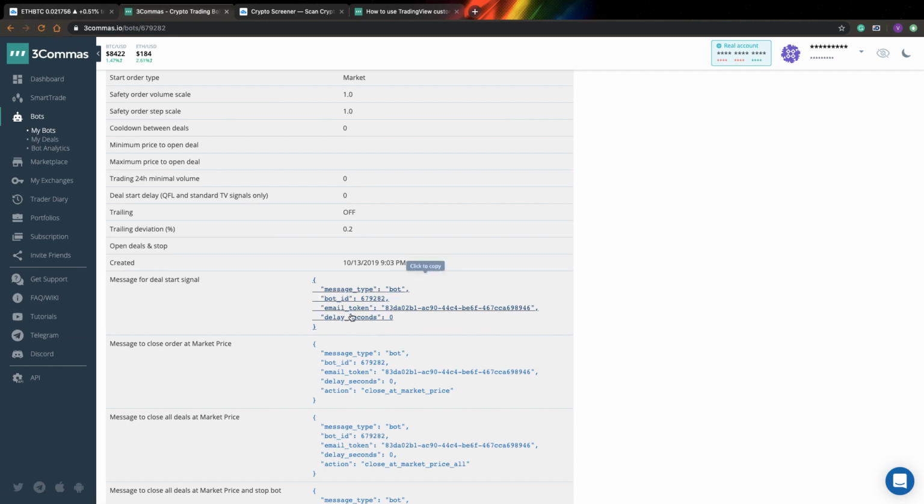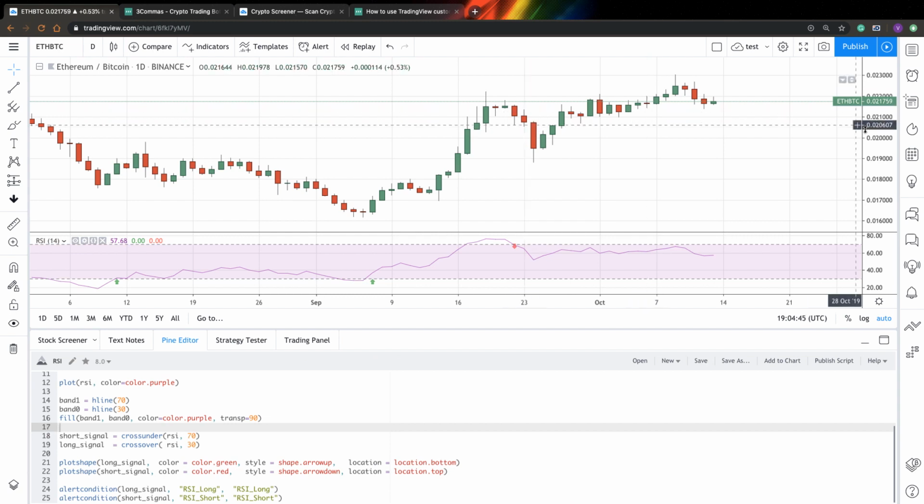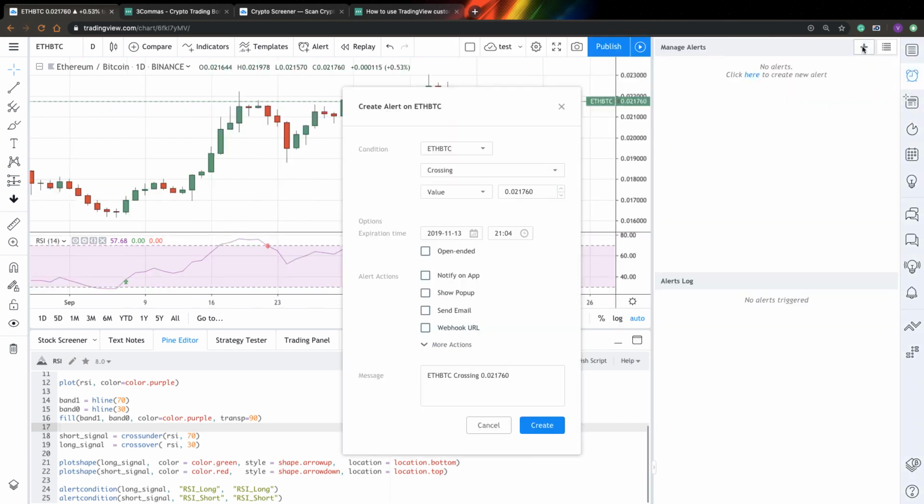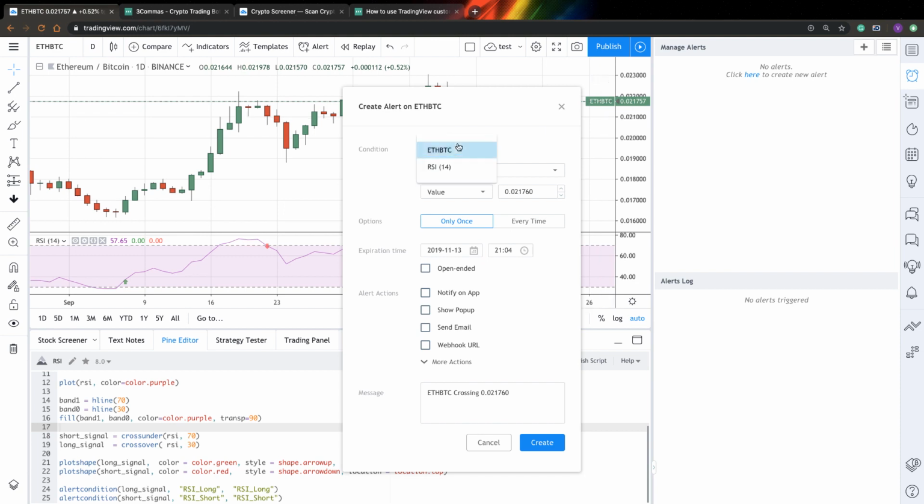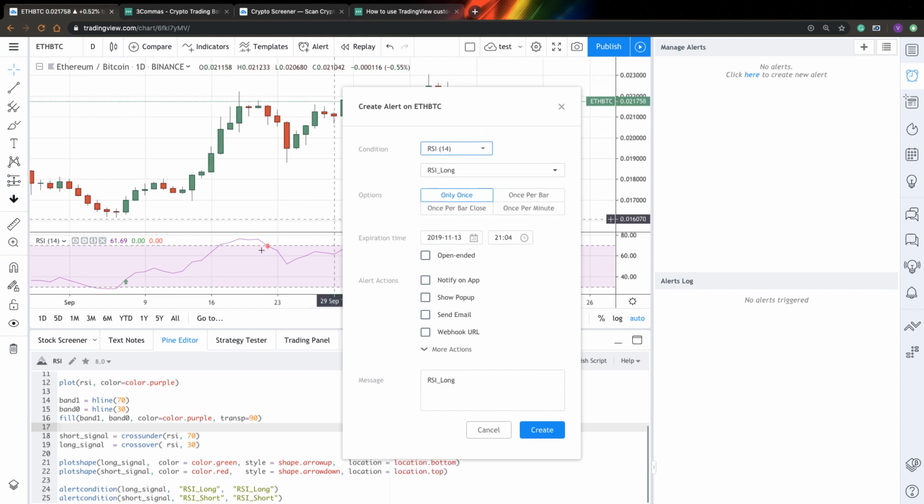So I copied this message for deal start. Now let's go to TradingView, let's go to alerts. Let's create another alert, and here you can select my RSI indicator. I will select once per bar close. I will select RSI long. So at a long signal, I want to go and buy some Ethereum.